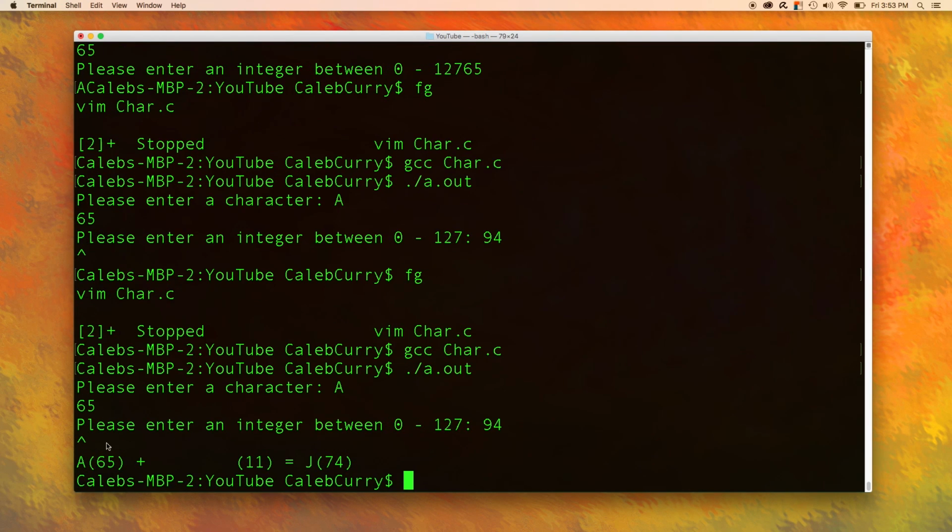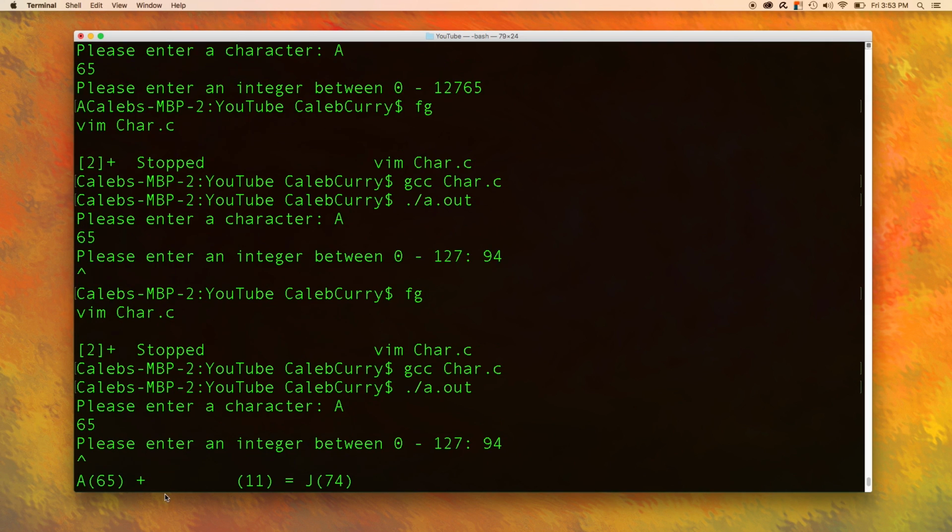Okay, so the output, A, which is 65, plus this huge space, 11, equals J, which is 74. The problem is that the tab character is actually getting rendered. It is literally putting a tab. Sort of how we can use a backslash n to put a new line. So let's go back in our code and figure out how to fix this.